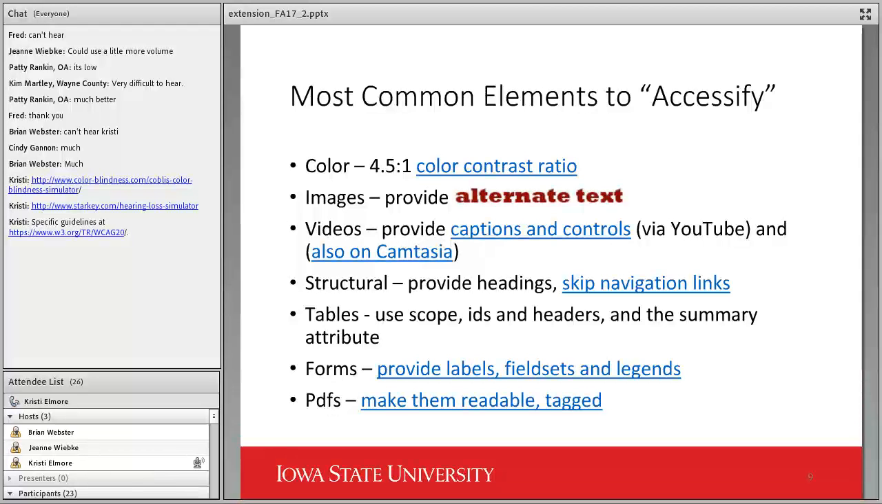In terms of forms, nowadays there are a lot of forms online, and if you don't have labels in that form that tell the person how to fill it out, they might not be able to fill it out correctly. So have clear instructions and have labels for your forms.